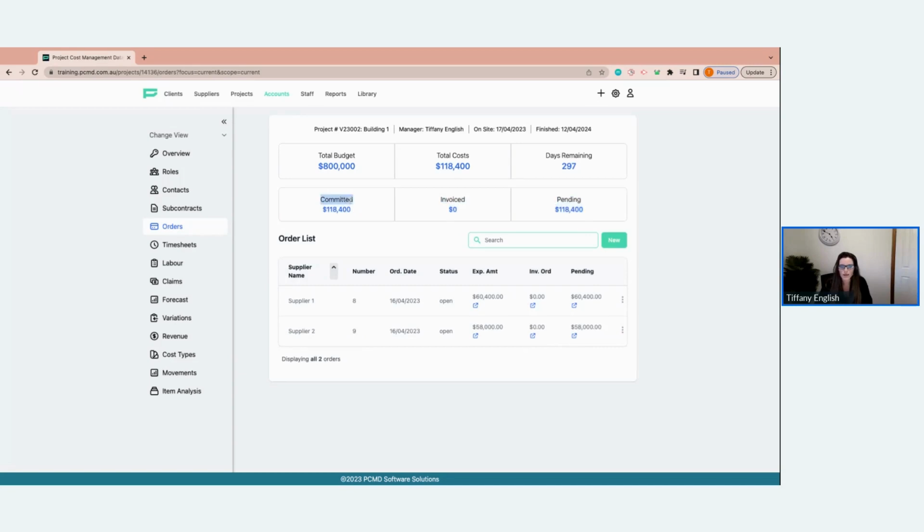which shows me what I've got committed, i.e. what I've raised an order for but haven't yet got an invoice for, what's been invoiced, and what I've got pending. Pending indicates the next 30 days in terms of a delivery date, or prior to that, if it's in the past and it hasn't yet been ordered, it'll also show in pending.